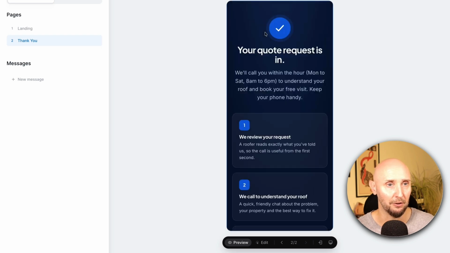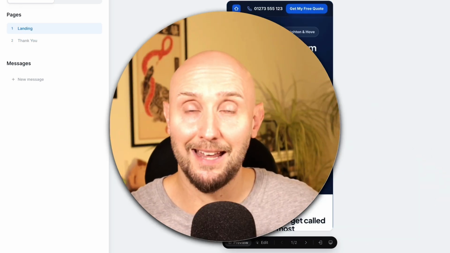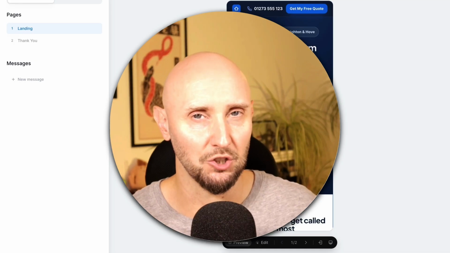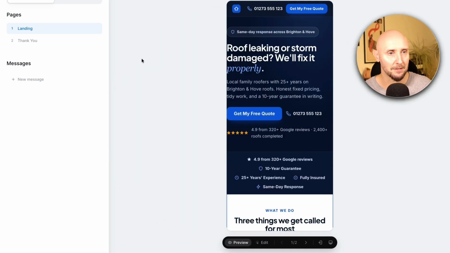So looking really, really nice. Now, in a moment, I'm going to show you how to edit this funnel with AI if you want to make any tweaks and changes. But before we do that, if we look in the left sidebar here, we can see there's this message section here. And this is where you can set up your emails for this funnel.